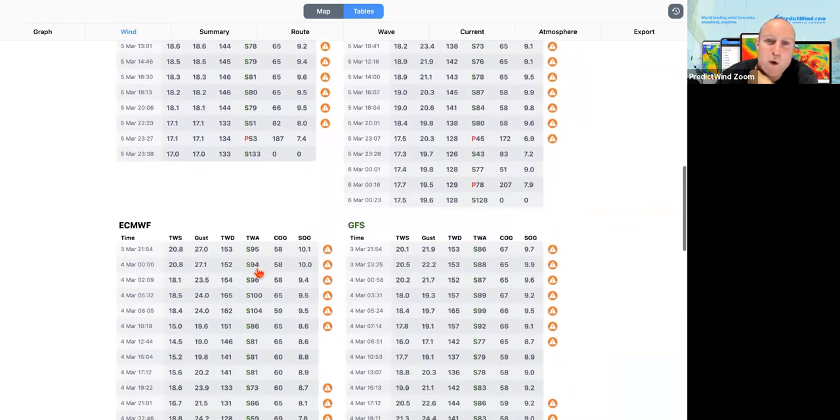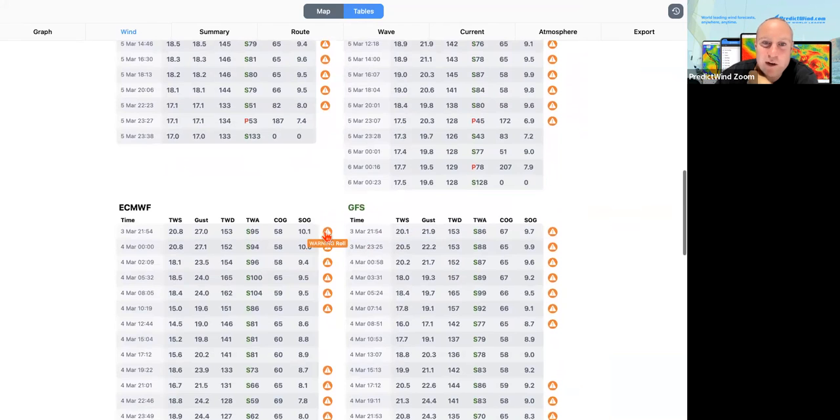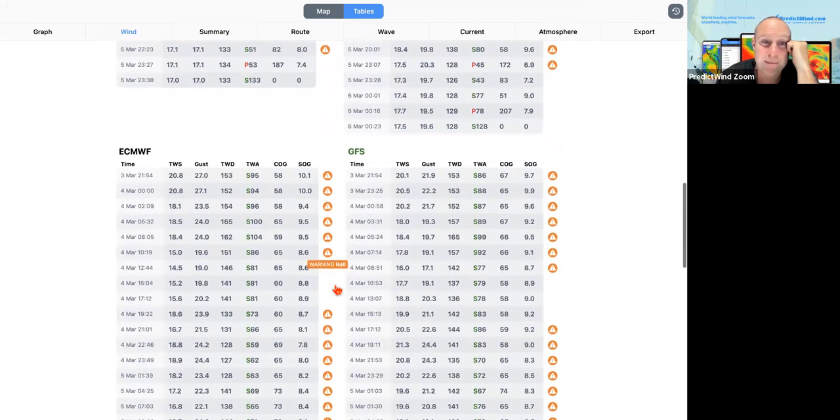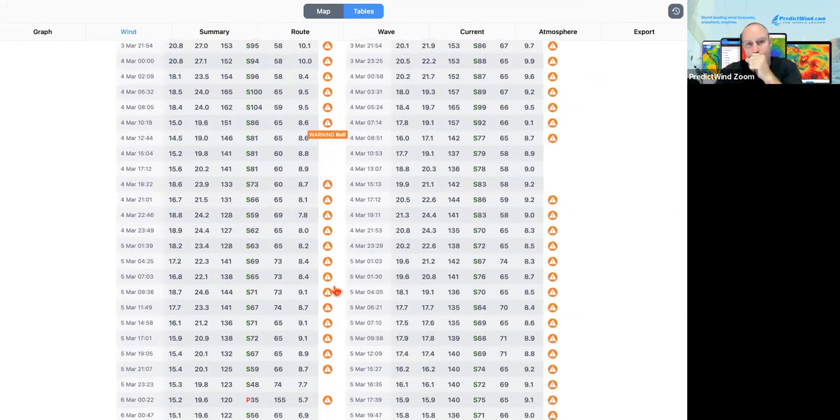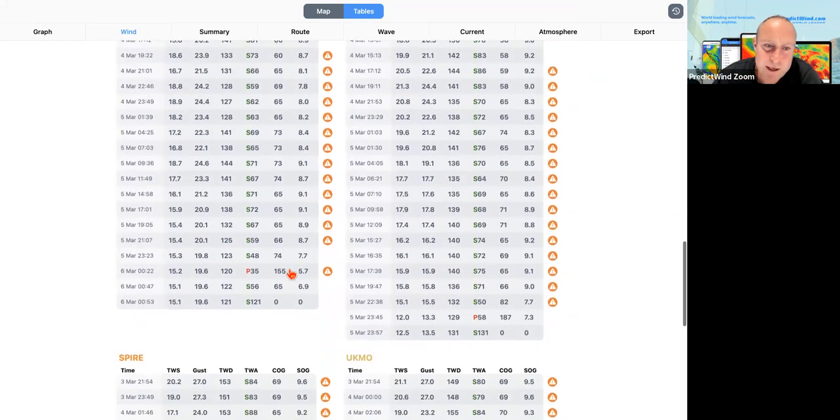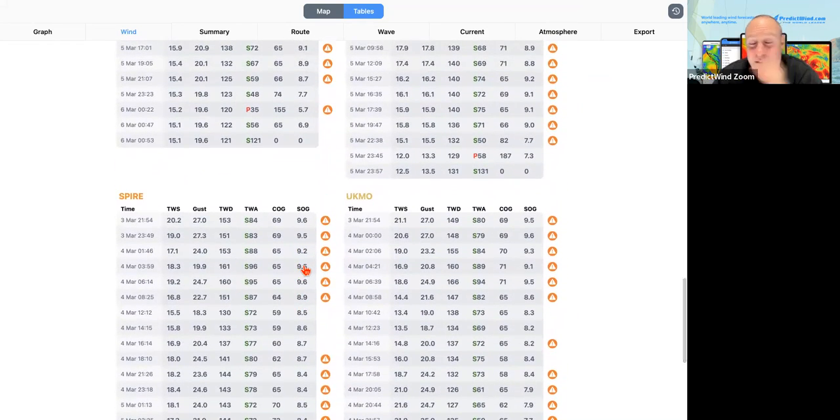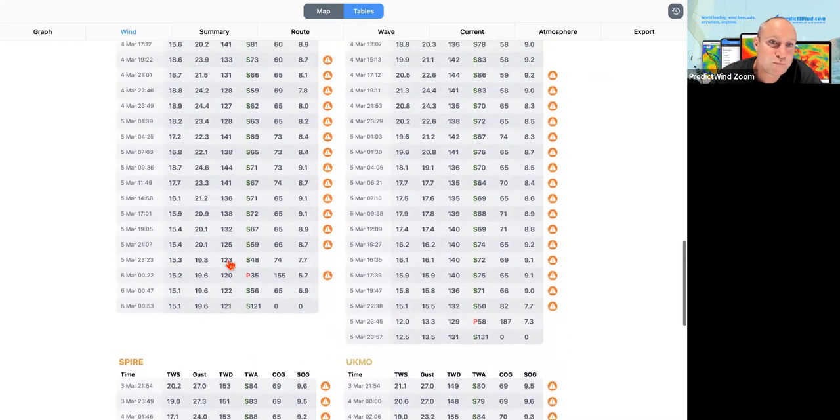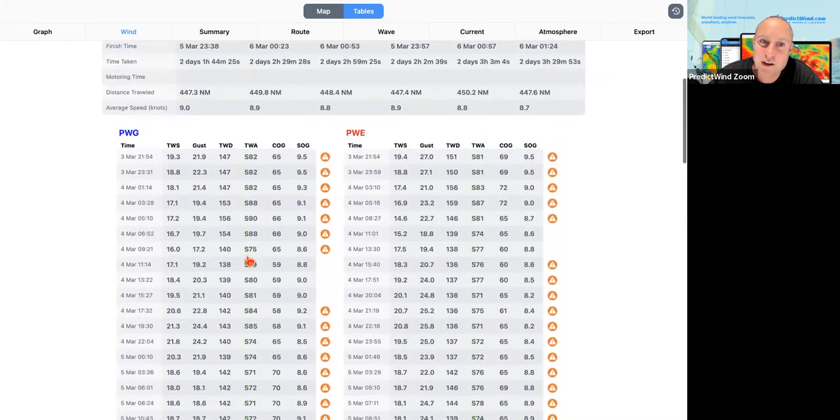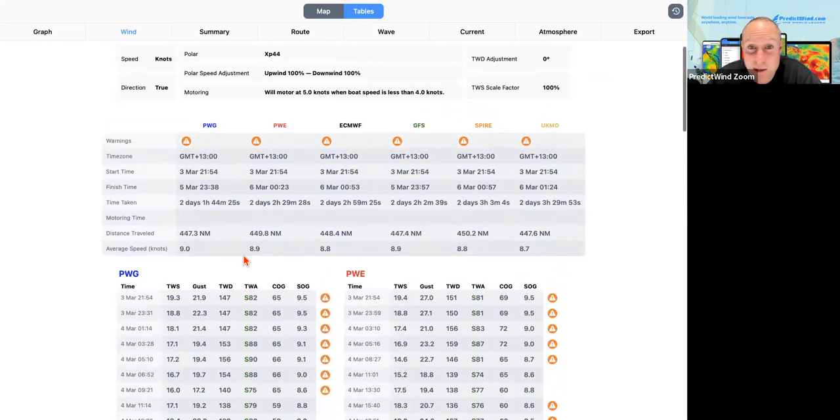So we've got all the different models here. We can click on any of these warnings. It's talking about the roll and the vertical acceleration, which we already know about. And so this is all, for each model, showing where we are on the route and what they are. You can come in here and look at the model you particularly want to look at.